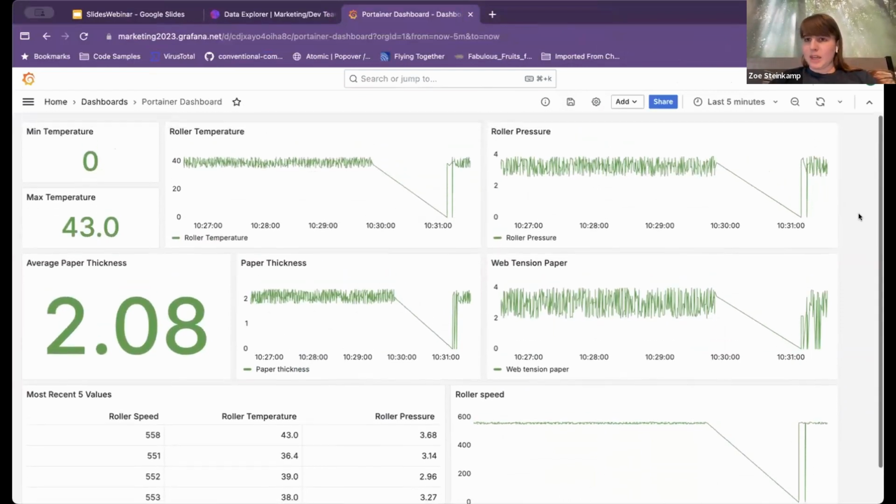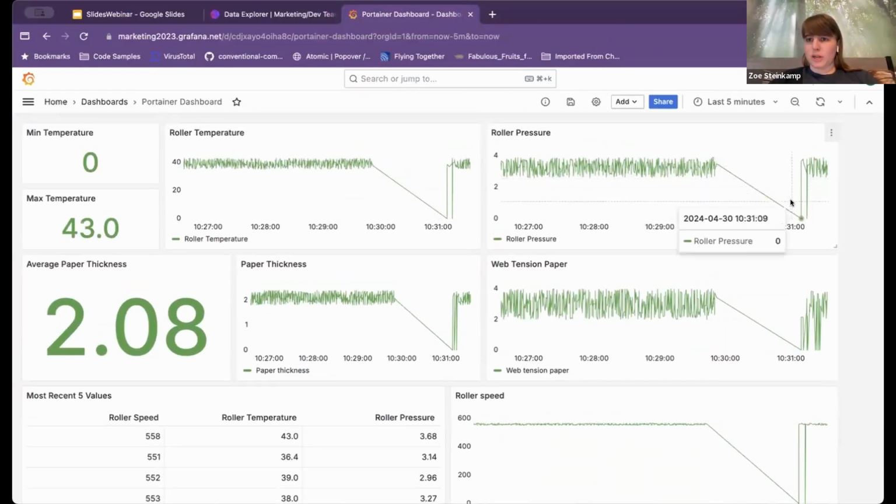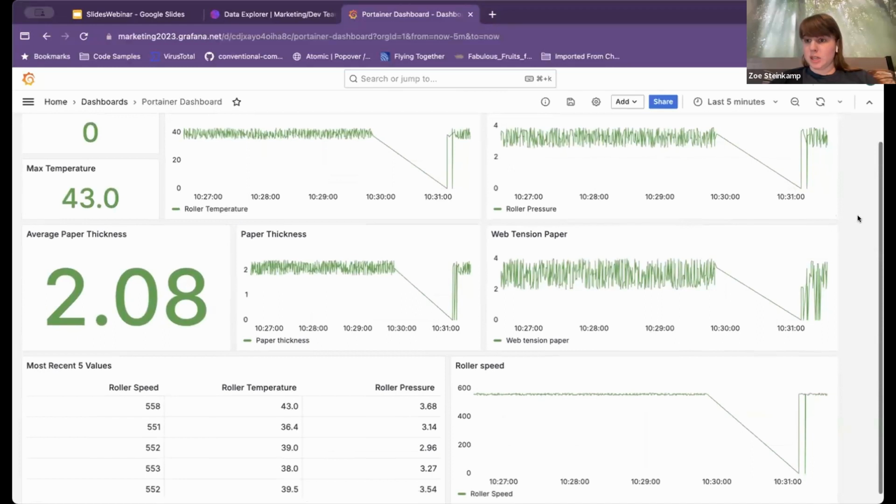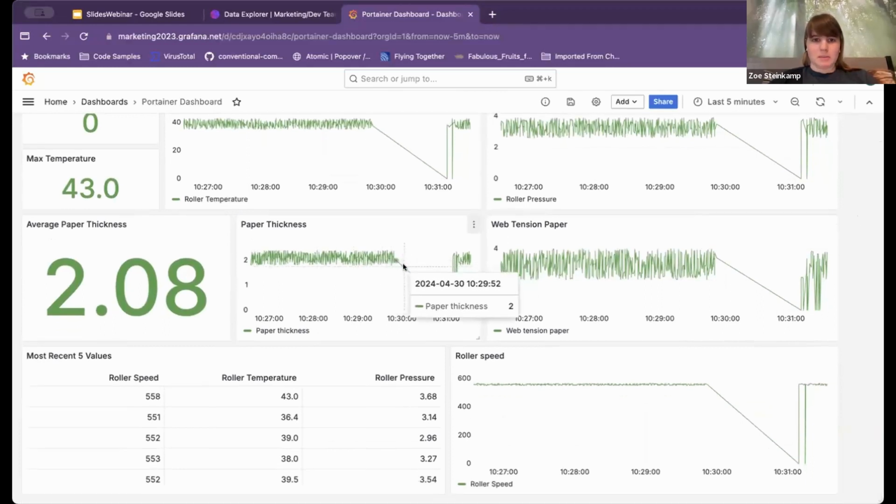And you can see that replicated in all of our other graphs as well. As the roller pressure drops to 0, that's probably because the machine was most likely shut off. Maybe something went wrong or they just needed to restart it. And also you can see that the paper thickness gets a little wonky when it first comes back on as well.